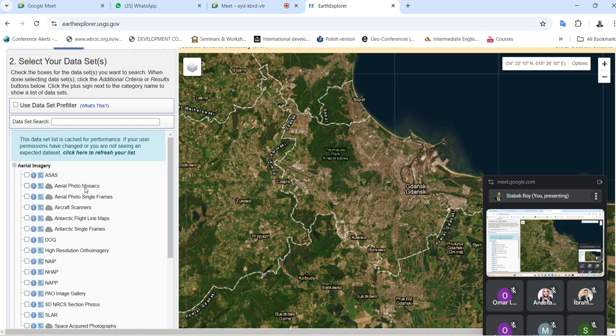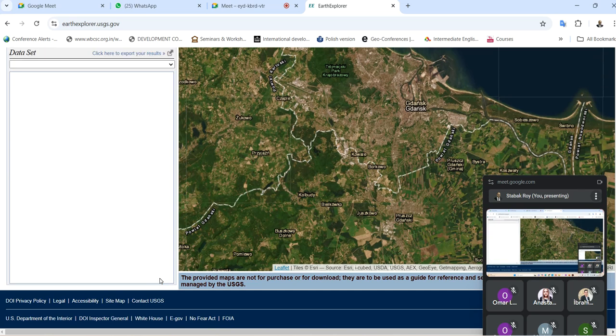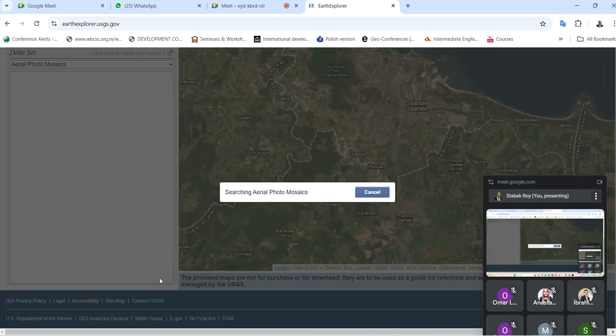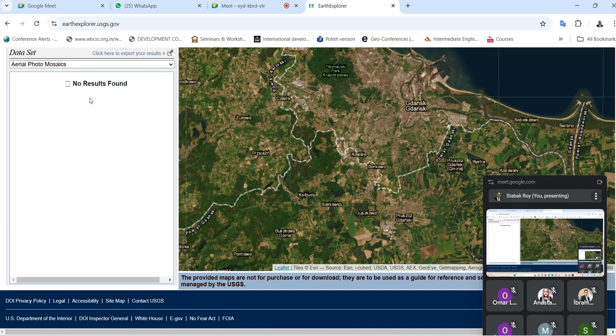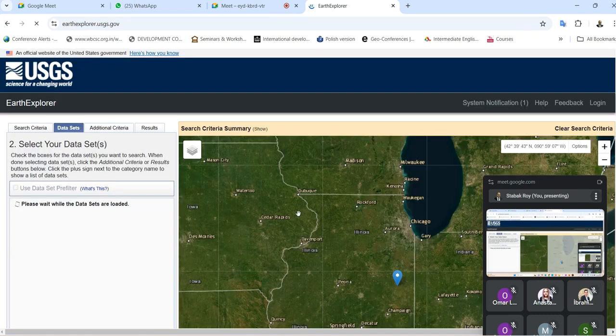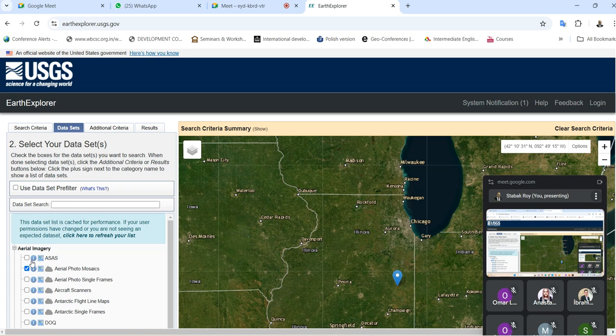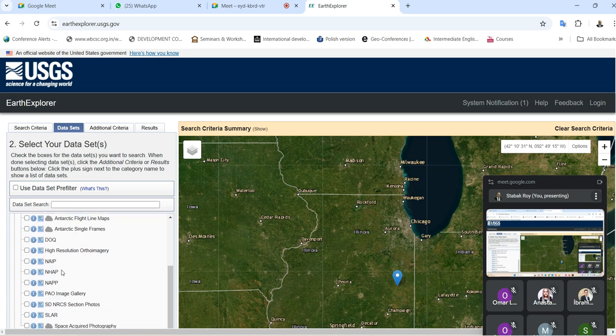Suppose you click over here, then you need to go to the results section. Then we can find the data. There is no data available for this particular area, right? So then you have to go back, sorry. Similarly you have to find any area, then find the data set from the aerial photography or other kinds.